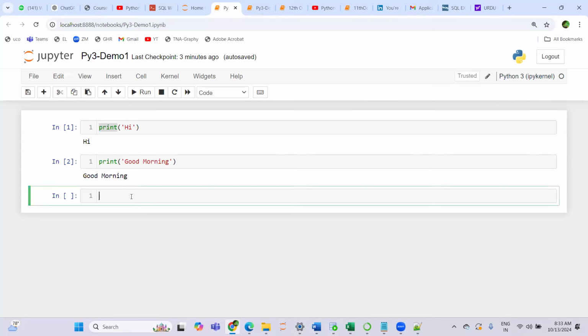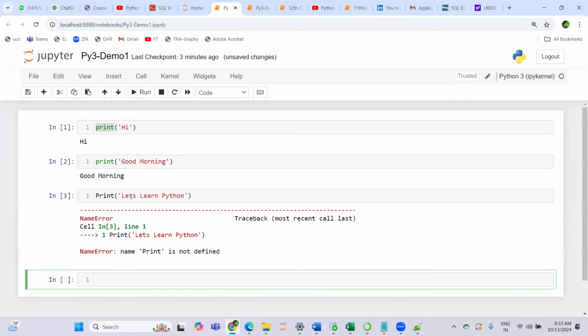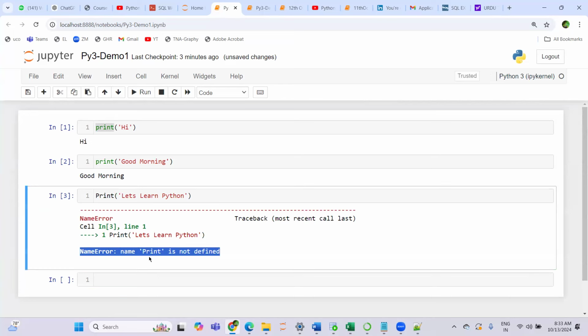Now, you want to write print, let's learn Python. Oh, I'm getting an error message. Why am I getting this error message? Any idea? It is telling me Print is not defined. I think the P is in uppercase. So you mean it is case sensitive. Yes.